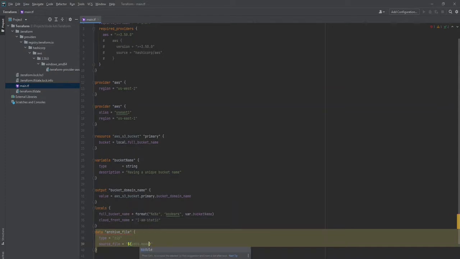So path.module is basically the reference of the current working directory. It is a very simple command, like current working directory. In this case it will be pointing to the Terraform working directory of this project code. So this is very similar to the working directory command. So I'm saying path.module slash js slash index.js.